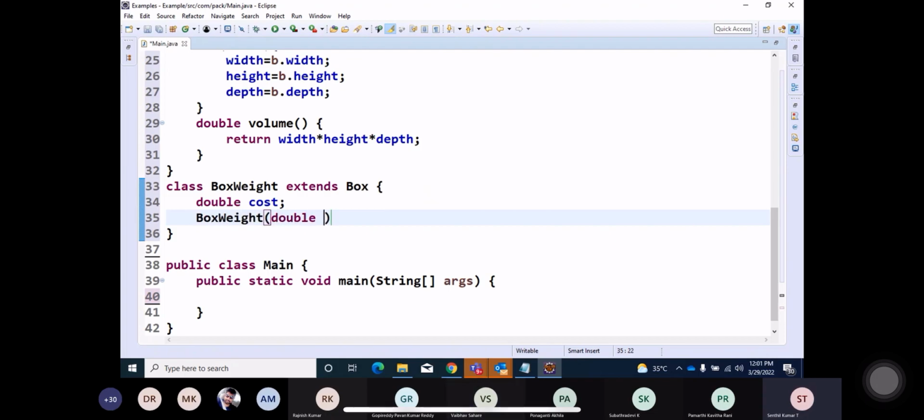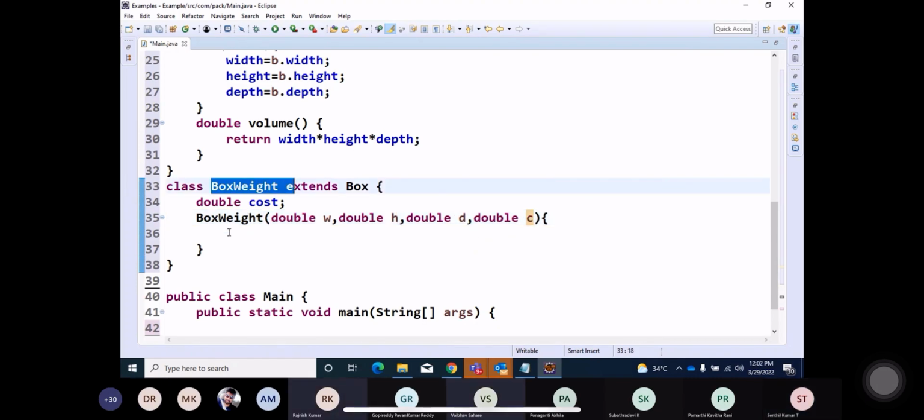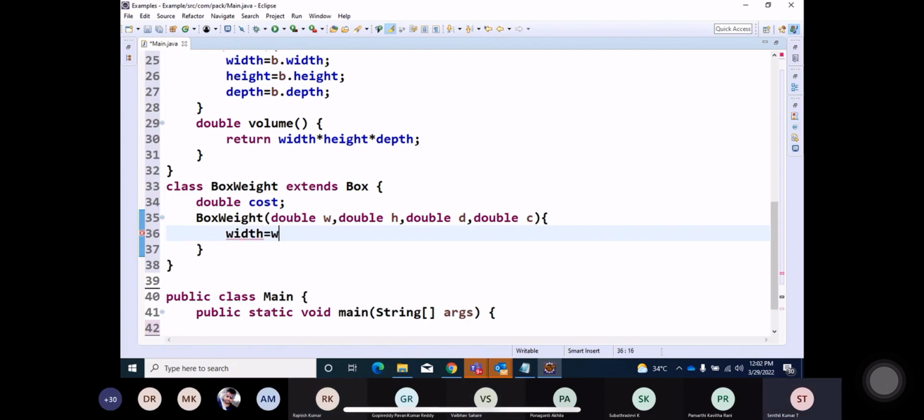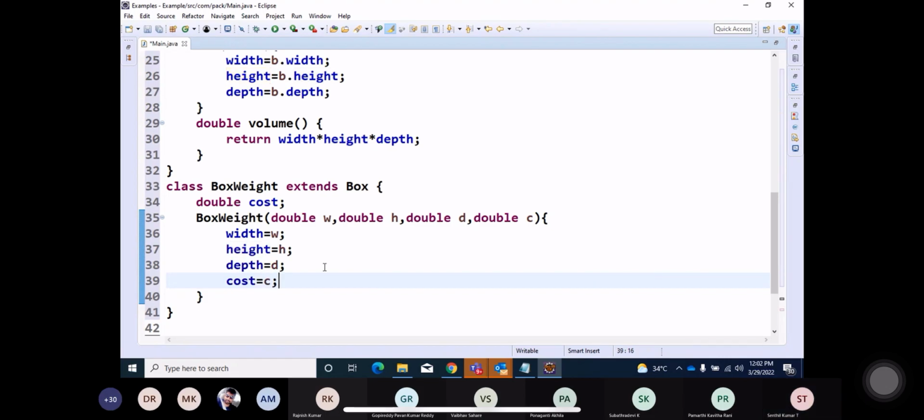Box weight, which is going to be double width comma double height comma double depth comma double cost. So now I created a parameterized constructor which takes the width, height, depth, as well as cost. But in the case of your box weight class, we have declared only one instance variable called cost actually. Whereas we are going to take width, height and depth and all from which class? Box class I'm going to take it. And is it possible to take from the box class? Yes, because my box weight class width is equal to W, height is equal to H, depth is equal to D, and cost is equal to C actually.